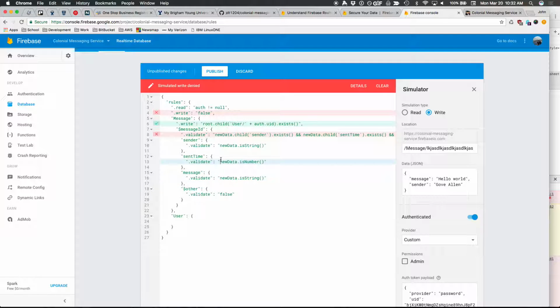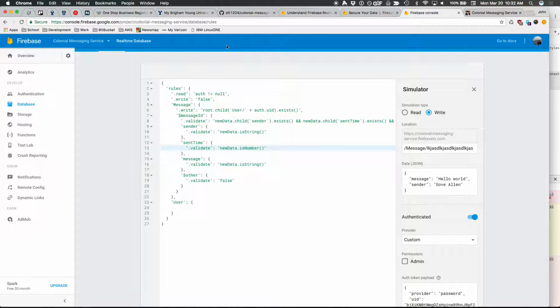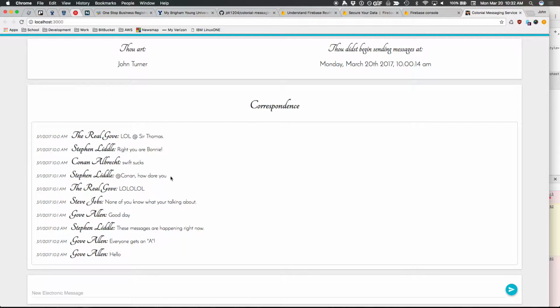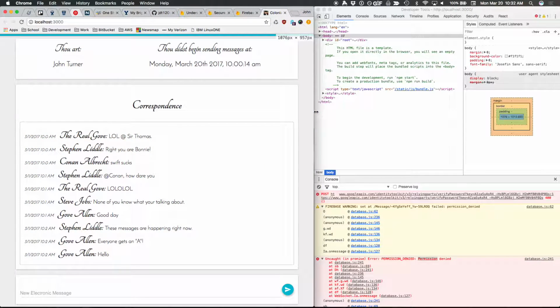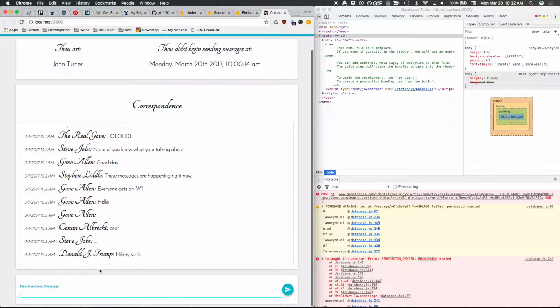So let's go ahead and save this real quick. Those weren't published yet. We were just using it in the simulator. So these are now published. Let's go back to our application and let's see if we can actually hit our Firebase. So let's start sending some messages. I see we now have Donald J. Trump is in our chat room. I think that might actually be him based on the message. Yeah, that's right.